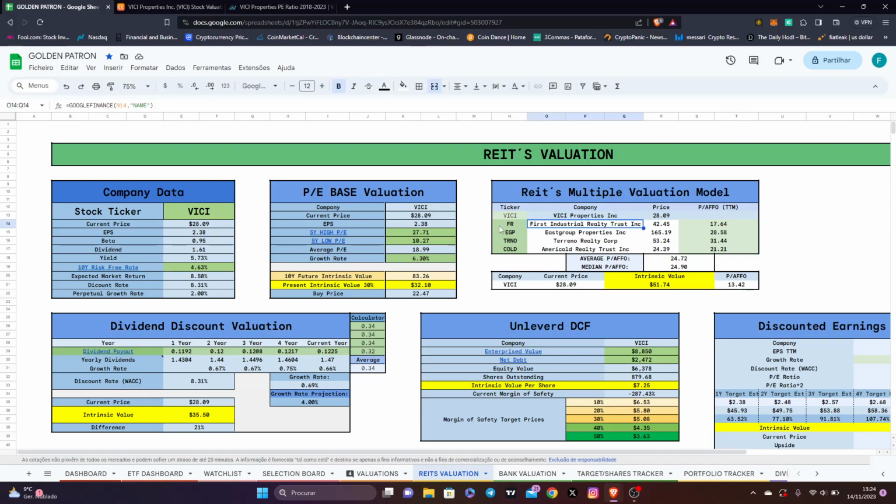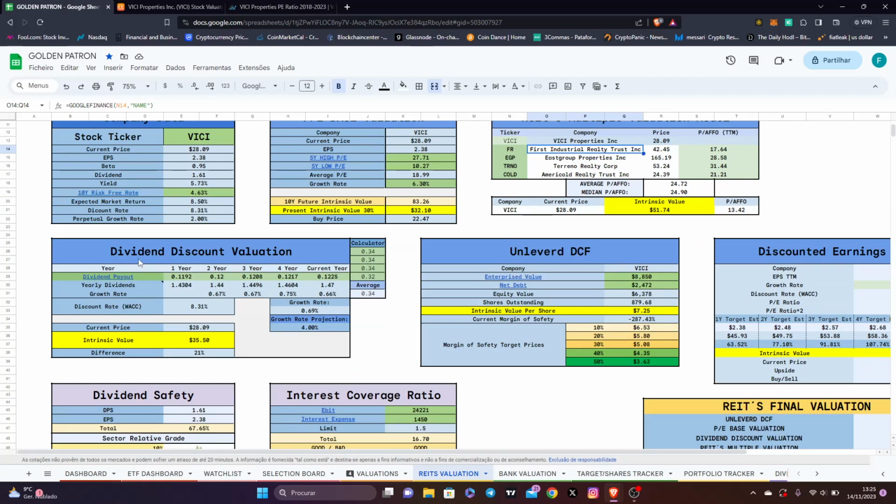So we're going to go with FR. We can actually use this one, because this was for O, and since I don't have O over here, we can use this for VICI. And so we come to an intrinsic value of 51.74. Okay, a little higher. And now we want to move on to the dividend discount payout ratio.